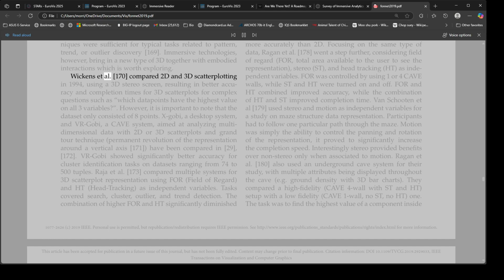Wickens et al. [170] compared 2D and 3D scatter plotting in 1994 using a 3D stereo screen, resulting in better accuracy and completion times for 3D scatter plots for complex questions such as, which data points have the highest value on all three variables? However, it is important to note that the dataset only consisted of 8 points.